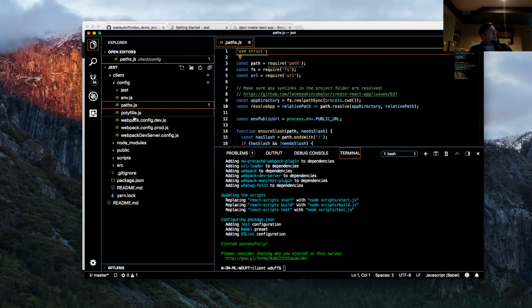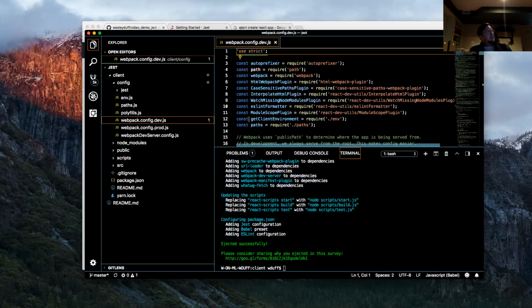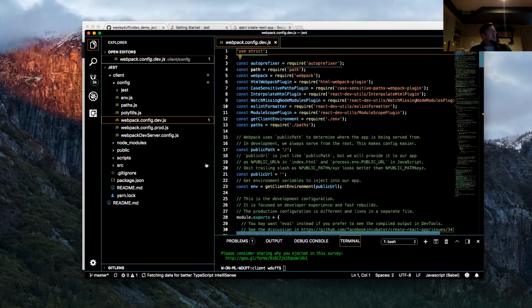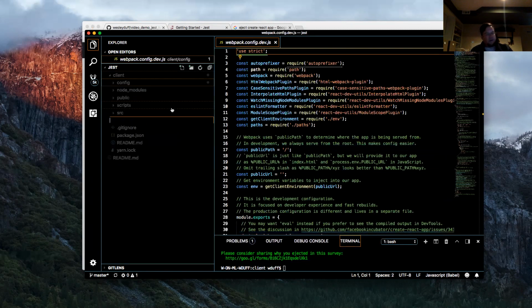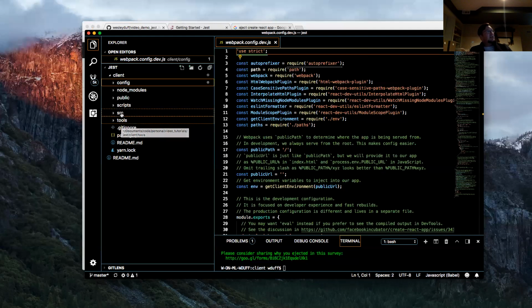Then we have some paths, some polyfills. Our web config dev is what we care about. Sometimes I want to go out of my source and into something else. Say we come over here inside client, and we create a new folder and call it tools. Well, tools is outside of source, so if we reference tools inside of source, this will not work with the Create React App.